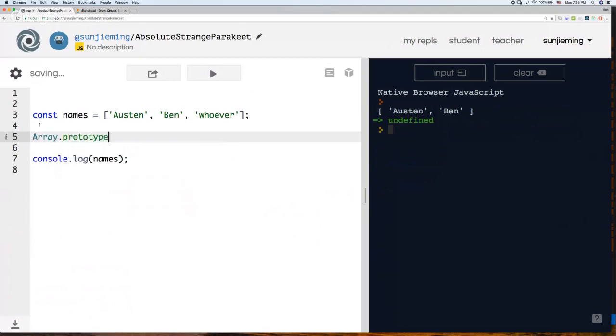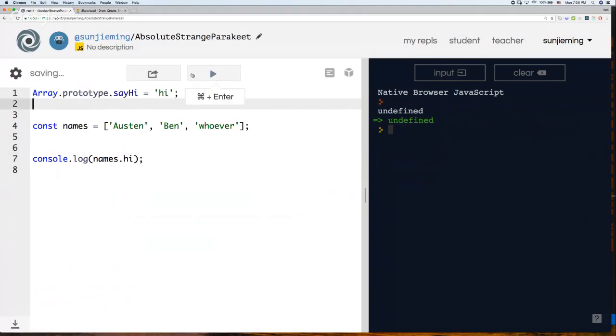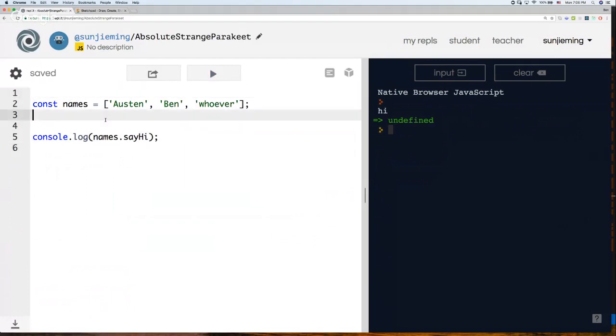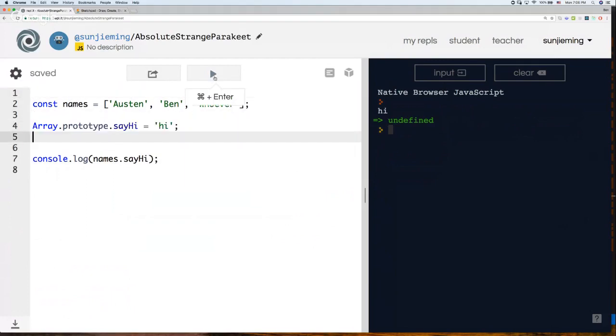Array.prototype.sayHi. I can even just set it as a string. So if I print off names.hi, this right here is actually going to be undefined. But if I move it up here, well, actually, let's say hi. So that says hi. Here, we see it still exists because it modifies it on the prototype.